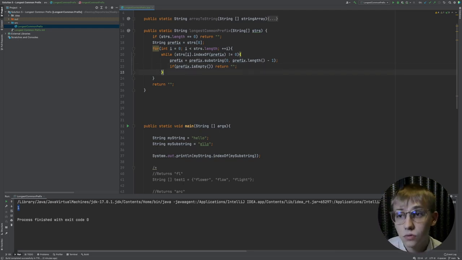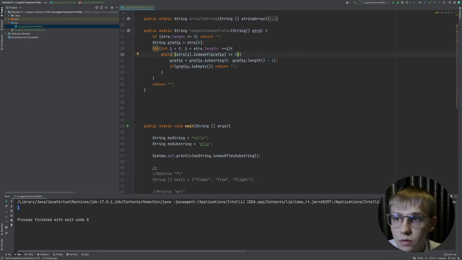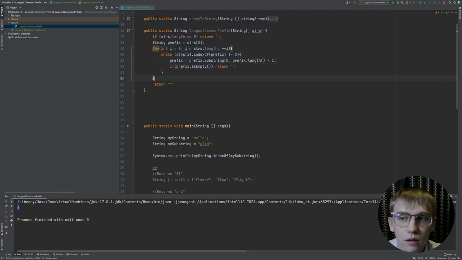And then if it gets through the while loop, that means we go on to the next string. And then we go through the while loop one more time. We'll see if it's in the next string. And if it is, hooray, we'll go through the for loop again. And we'll keep doing this for every item in the string array. And if there is a common prefix, it will be in prefix. And if there's not, it will eventually return these quotes. So instead of returning these empty quotes at the end, we'll return prefix at the end. And that seems like it's just about it.